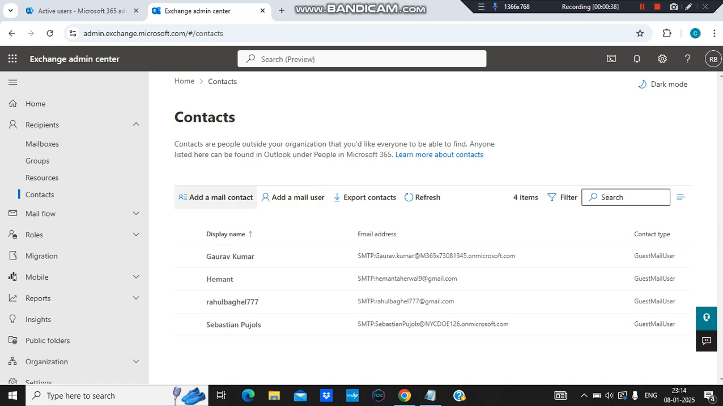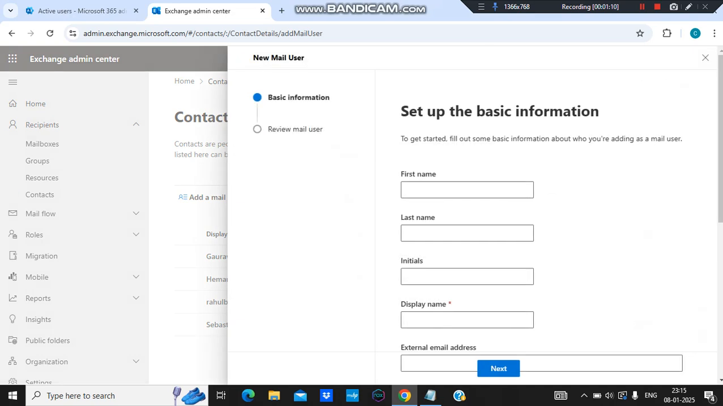But the main difference between a mail contact and a mail user is that a mail user gets a username and a password so that the user can log in to your organization environment, and can access the mailbox and other applications like Word, PowerPoint, SharePoint, OneDrive. So these are the applications a mail user can use, but a mail contact cannot. Okay, so let's create a mail user first, and then we'll manage the mail user, and we'll see what can be done with this mail user.